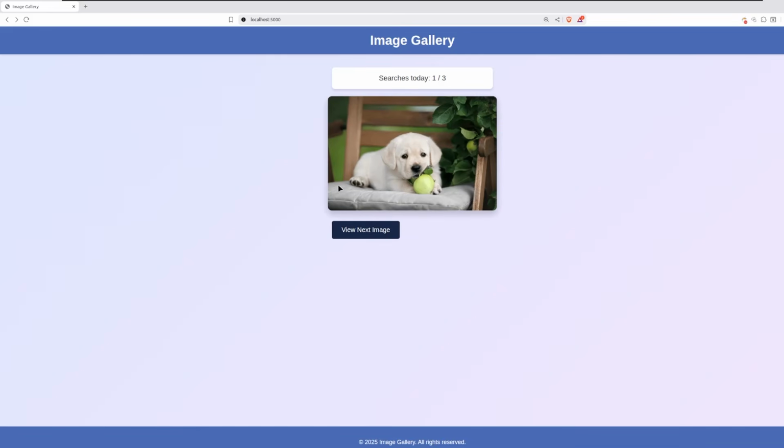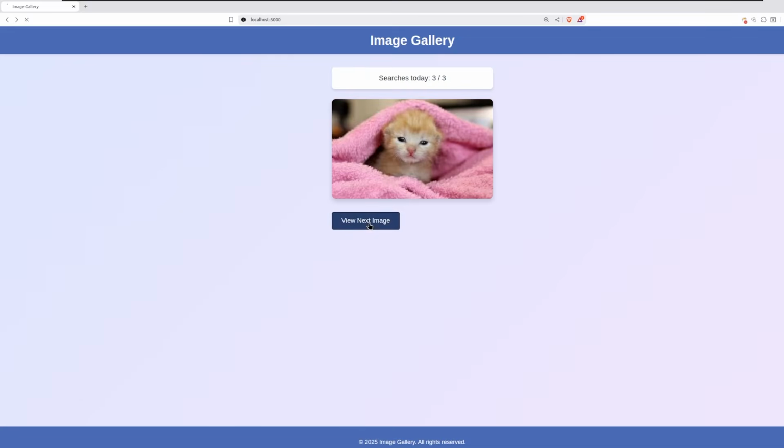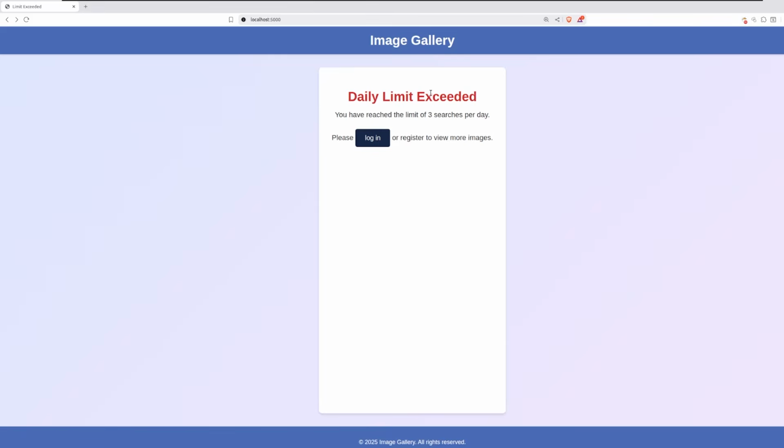Right, so basically on this website, you get 3 searches for images per day. So if I click 3 times on next image, as you can see, it says daily limit exceeded, and it basically tells me that if I want more, I need to register or log in, and then I think you get a little bit extra, and then you have to pay. But the thing is, I don't really want to pay, right?